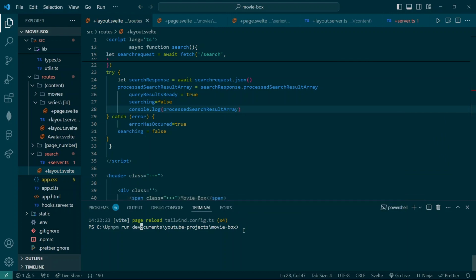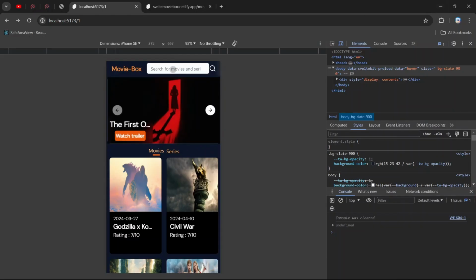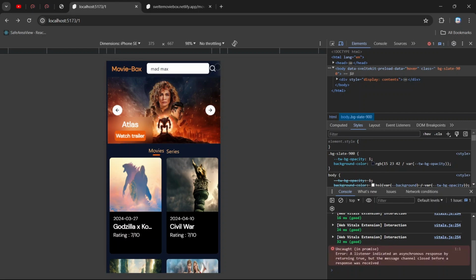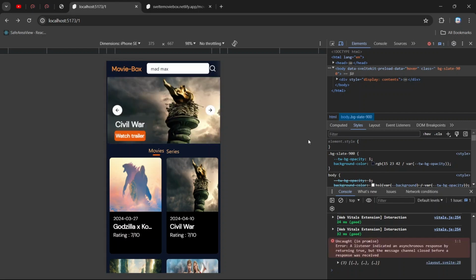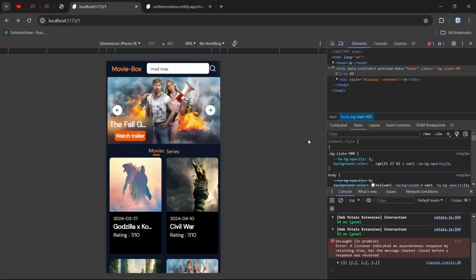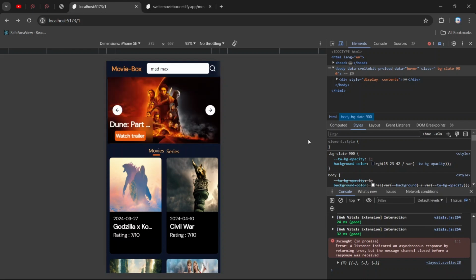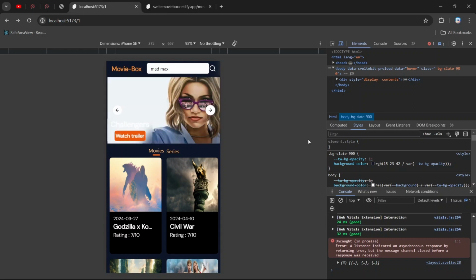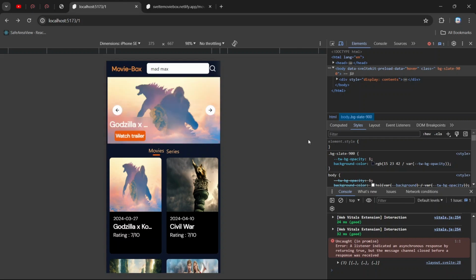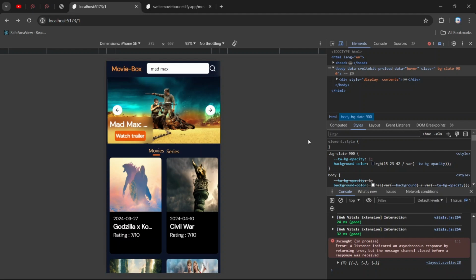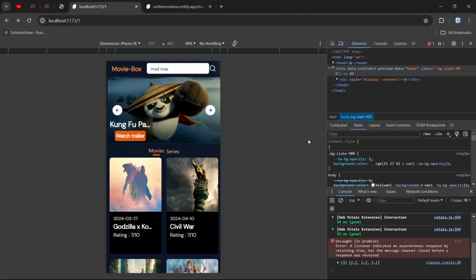I'm going to go ahead and run this. Now our application is running, and I'm going to try to search for something. Mad Max. And boom, we get an array of 3 objects. So it works exactly as we thought it would. Now we're going to have to implement some loading state and actually map out those objects in a card that the user can click on and get redirected to the movie they're searching for.